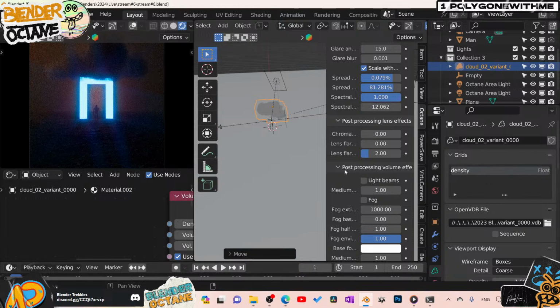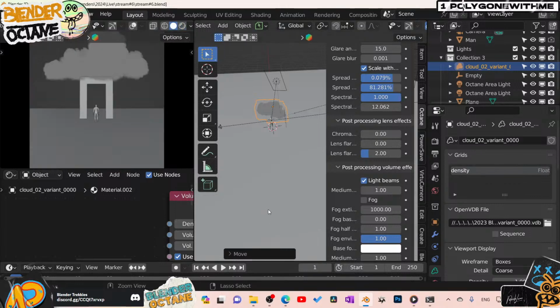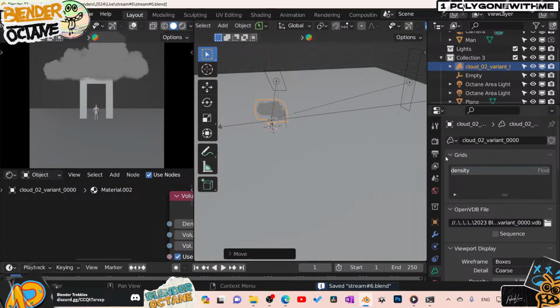This post effects, VFX, volume effects. Like, every time I tick it, I don't see any difference. I don't know. We'll just turn it on. We'll see. Okay, cool. Save it. I gotta figure out and play with that stuff.